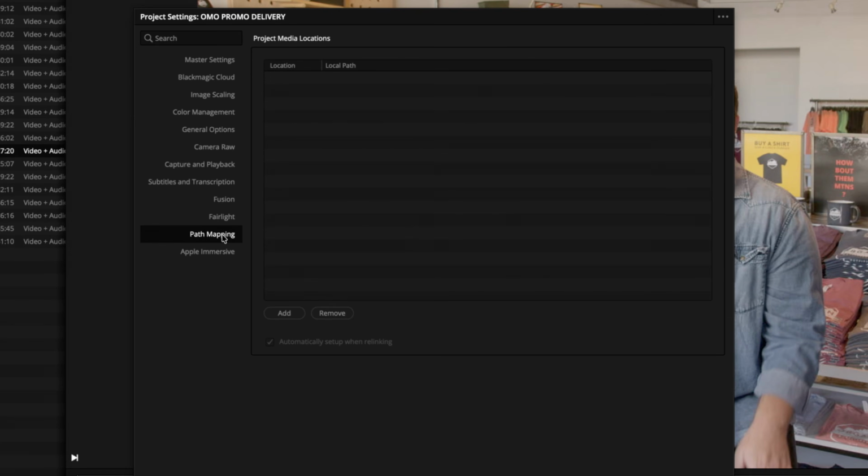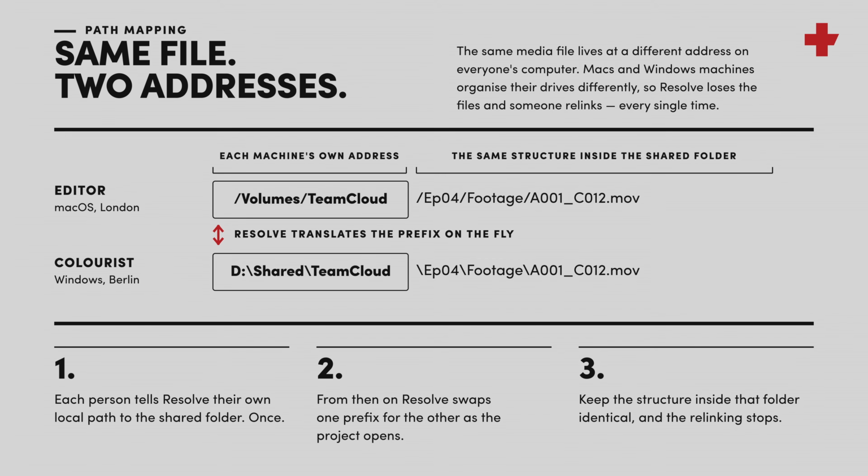The next section is for path mapping, and its job is to fix something that can be a real headache in team workflows in particular. Say an editor and a colorist are working on the same project and they've got media in a shared cloud folder somewhere. On the editor's Mac in one location, that footage is on one path, but on the colorist's PC in another location, that exact same footage sits at a completely different path because Macs and Windows machines organize their drives differently. Normally that mismatch means constant relinking.